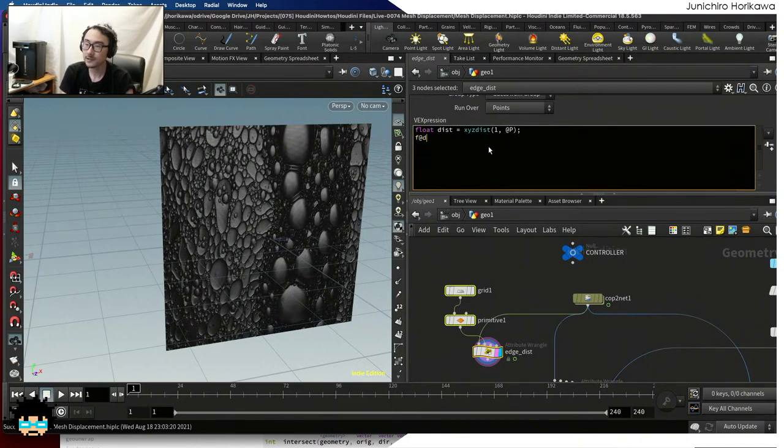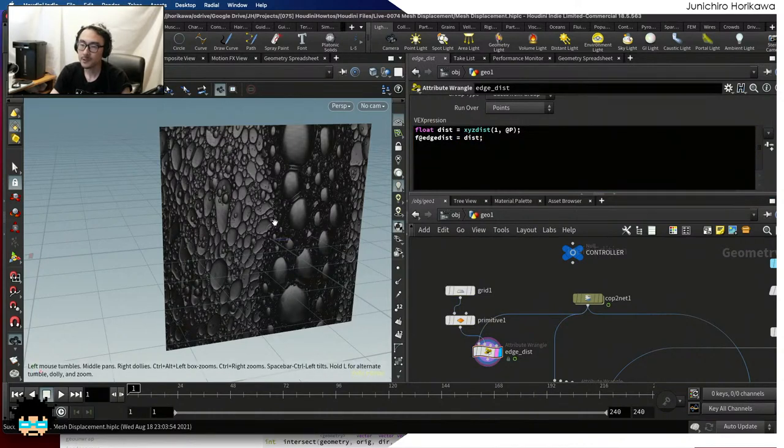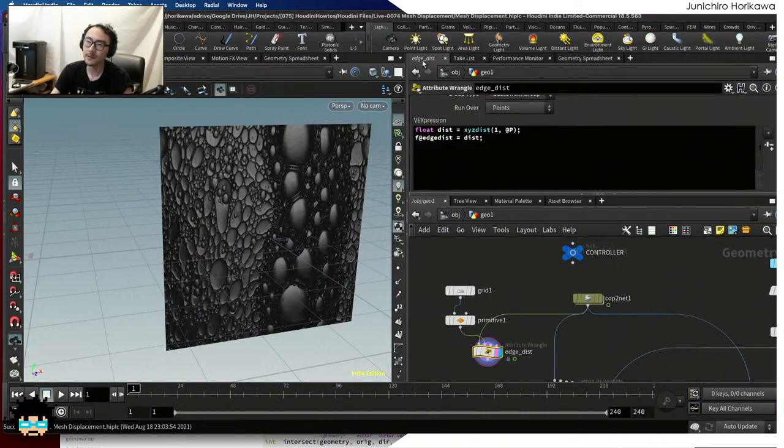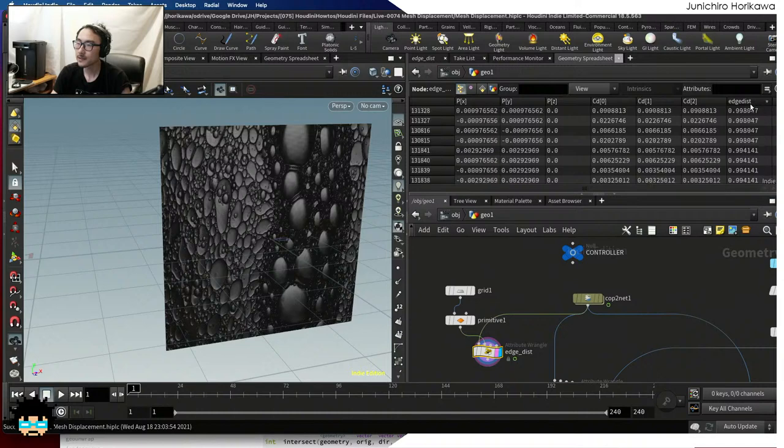Okay, let's check this out. In this case, the maximum should be 0.5, and the minimum should be equal to 0. So let's see. Currently, as I assumed, the value that I got is in between 0 to 0.5. Now it'll be easier to use if the range is in between 0 to 1, so let's multiply this by 2 so that you'll have a value in between 0 to 1. Okay, so now the edge distance is in between 0 to 1, like this.